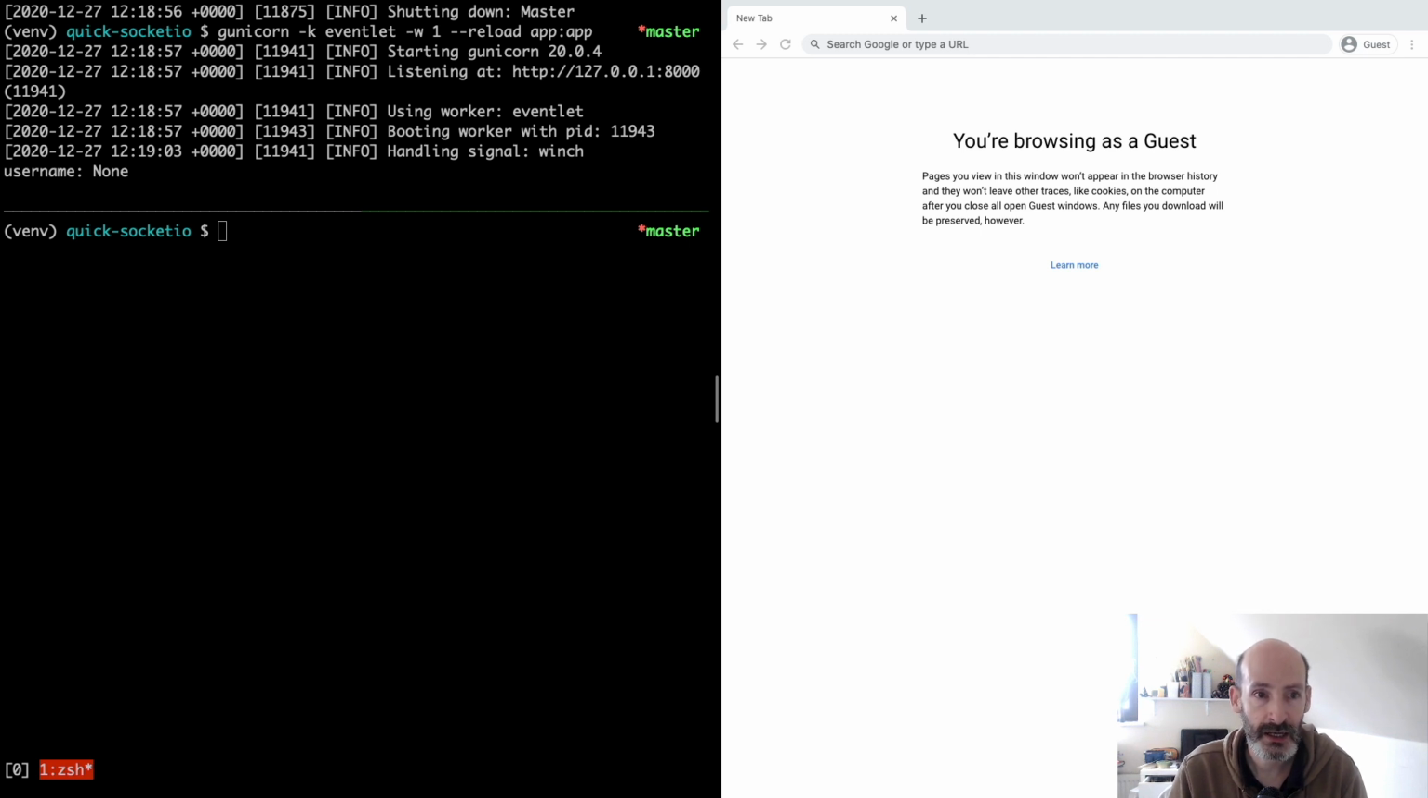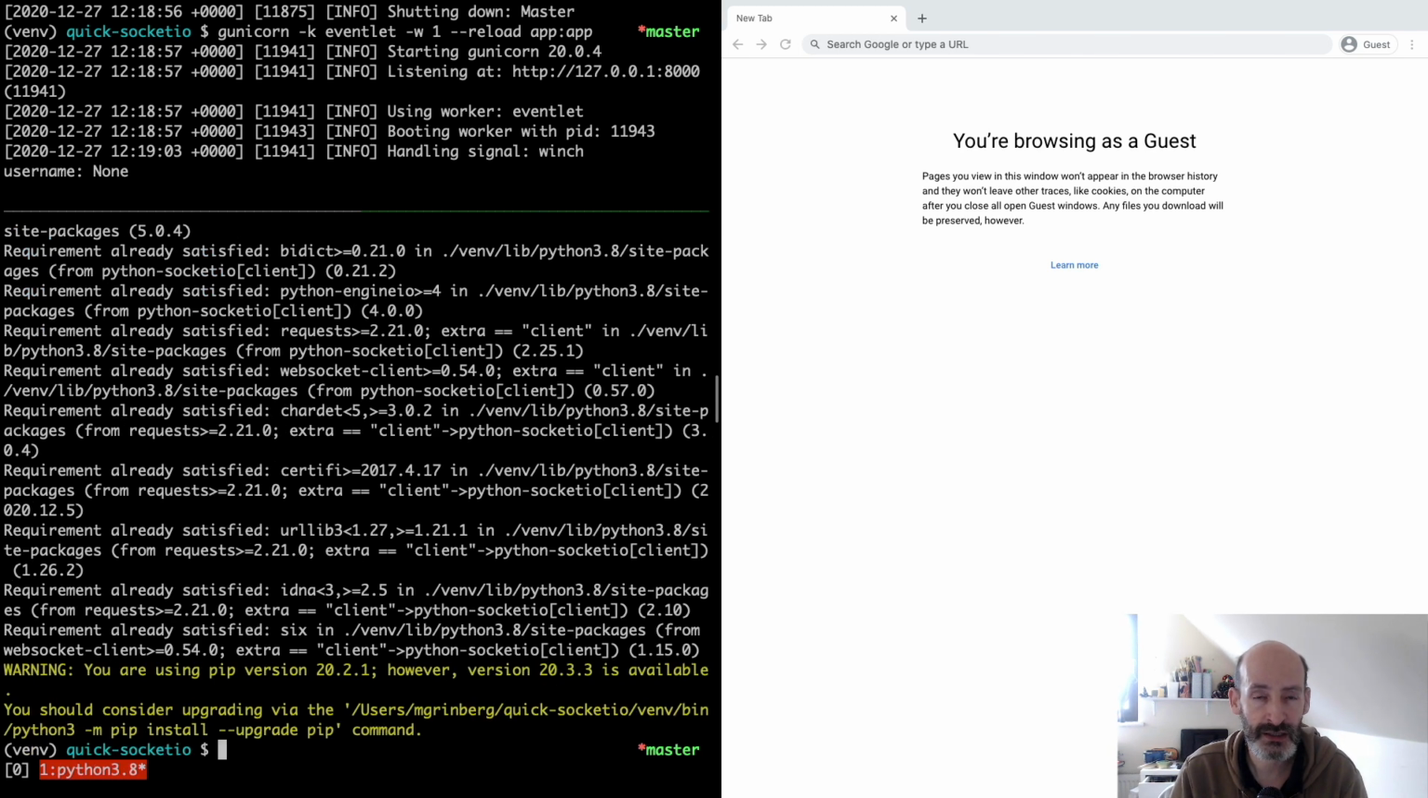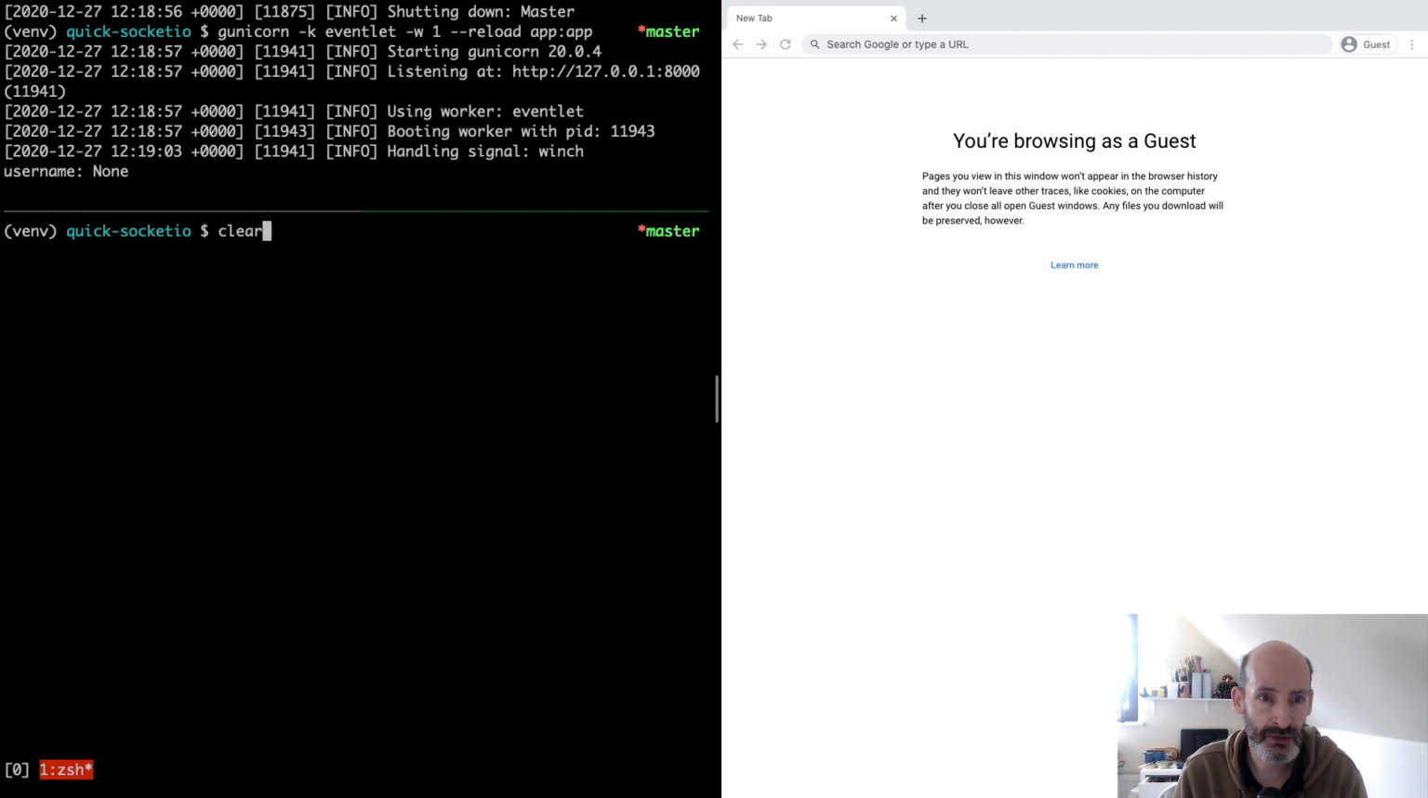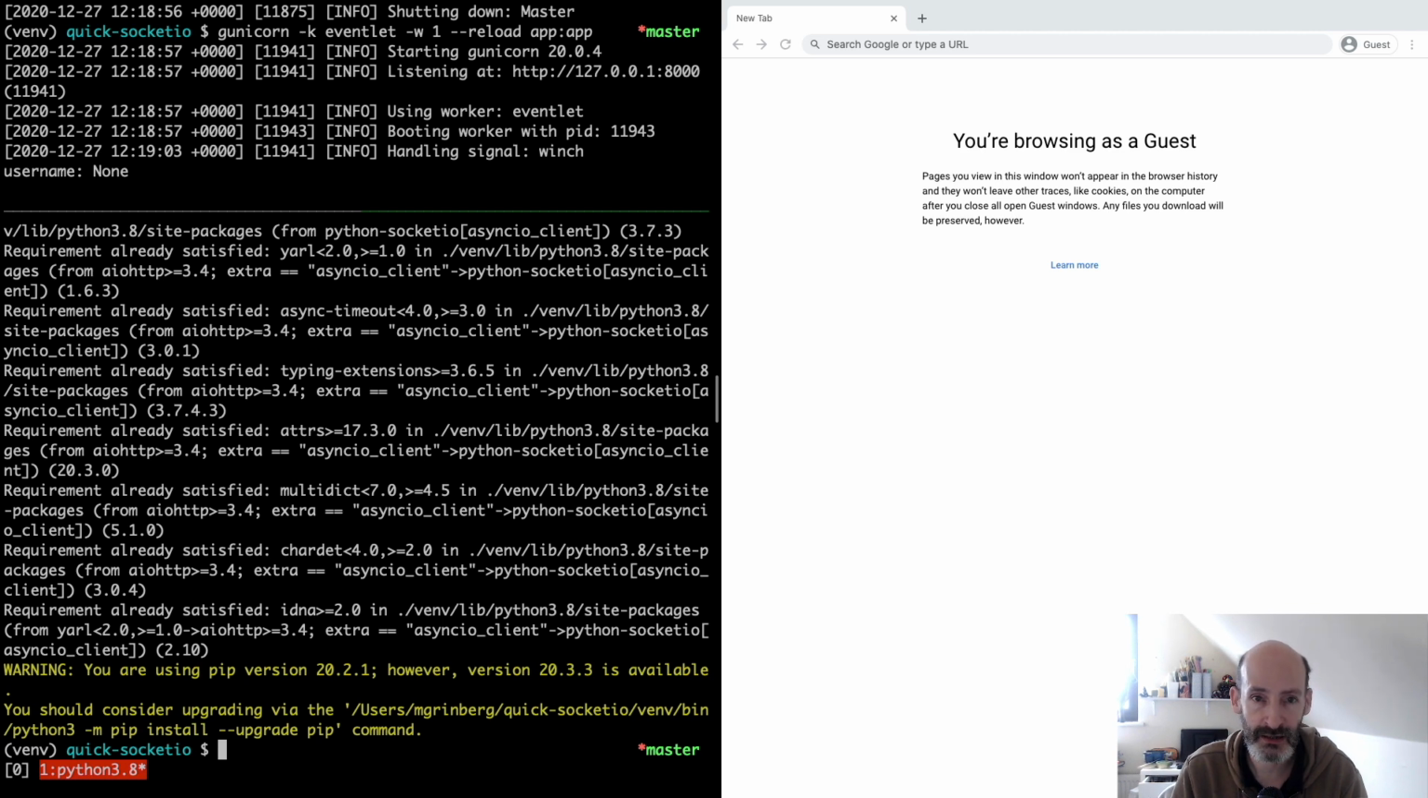Before I begin, I should note that if you are going to work with Python socket IO clients, there's an additional dependency that you need to install. If you are going to use the standard Python client, and by that I mean not the async IO one, you have to install Python socket IO with a client extra option. This brings additional dependencies that are needed only for the client. If instead you are going to work with the async IO client, then you have to add the async IO client extra to the install. Either way, you will have the needed dependencies so that you can write your clients.